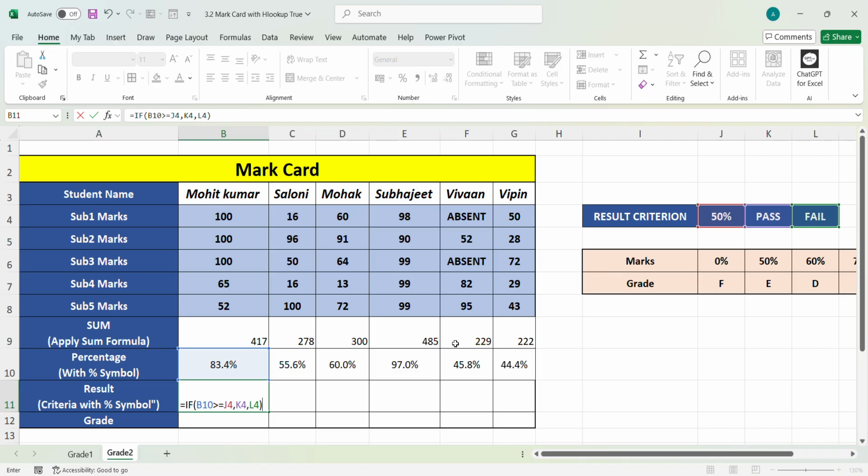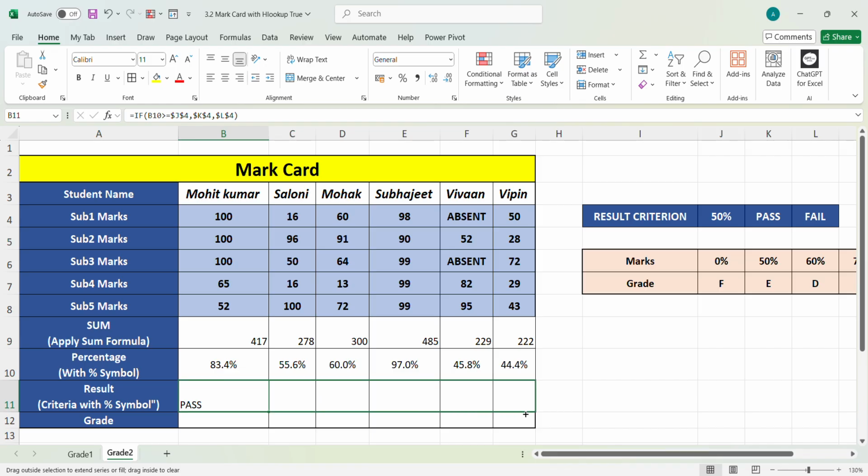Again we will freeze. So what will we freeze? We will freeze the condition, that is J4, wherein the criteria is given, K4, wherein if the logical test results true, then this value will get printed. Again L4, if the logical test is false, then this value will get printed. So in this way you are learning logical functions, and you are learning relative and absolute addressing also.